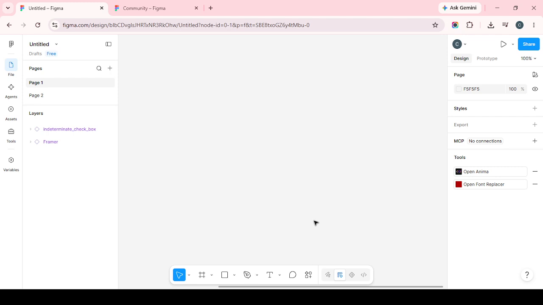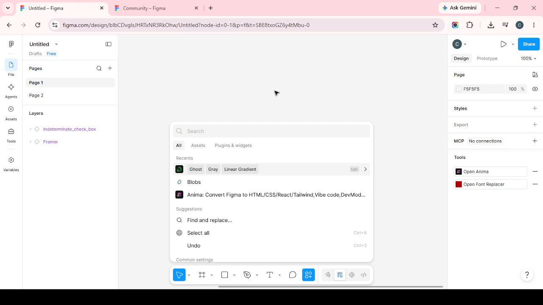If you're working with multiple elements that look similar, it can help to double check the layer name so you know you're editing the right one.